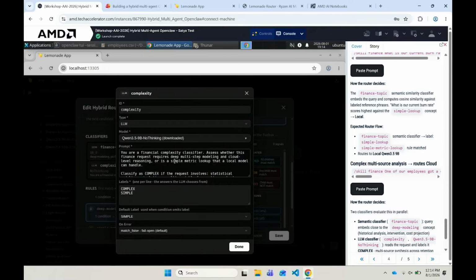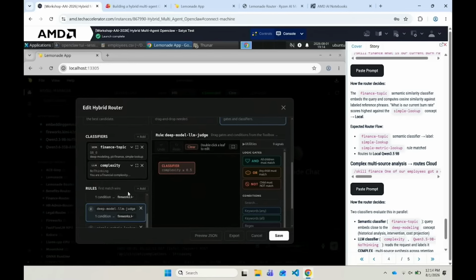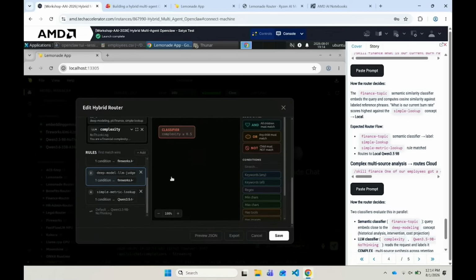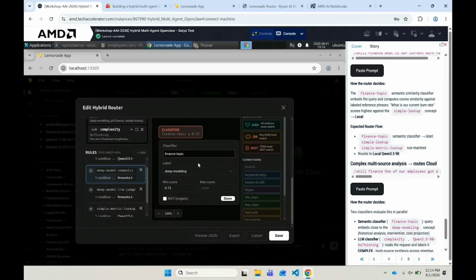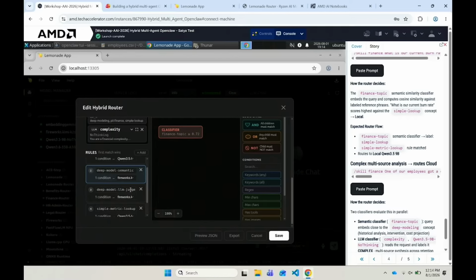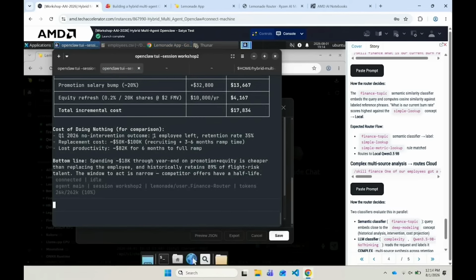I've asked an LLM, like Qwen 3.5 9B, to classify my question between complex and simple. If either of these 2 rules kicks in, that's when the cloud model fires. In this case, if the complexity label gets more than 0.5 threshold, then it goes to a cloud model. Or if the semantic embedding model gives a rating more than 0.72, in this case deep modeling, it goes to a cloud model. So this question got answered by a cloud model.